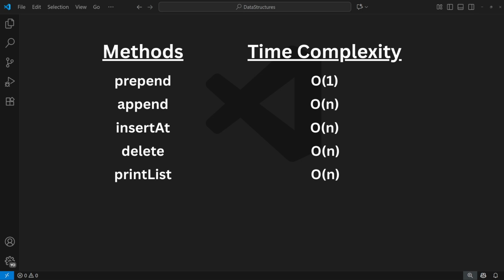Since we always have to traverse to the last node within our list in order to insert at the end of our list. Moving on to our InsertAt method, it is also big O of n, since the worst case would be adding to the back of the list, which so happens to invoke our append method. Our delete method's worst case would also be big O of n, since the worst case would be if I wanted to delete the last node within the list. In that case, I would have to traverse to the last node to delete.